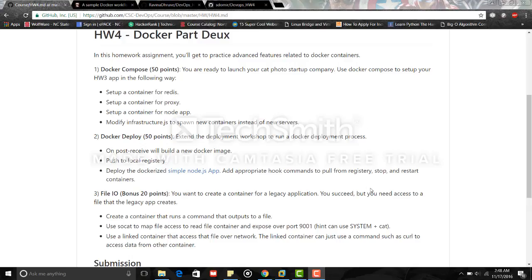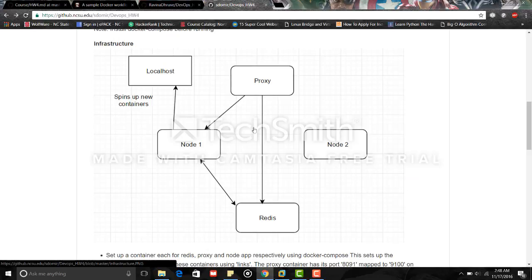Welcome to the screencast of Docker Compose. This is essentially the same as Homework 3, except for the fact that we are running Redis, proxy, and Node app in 3 different containers this time. And instead of spawning new servers, we're going to spawn new containers. So let's go ahead and look at my setup.